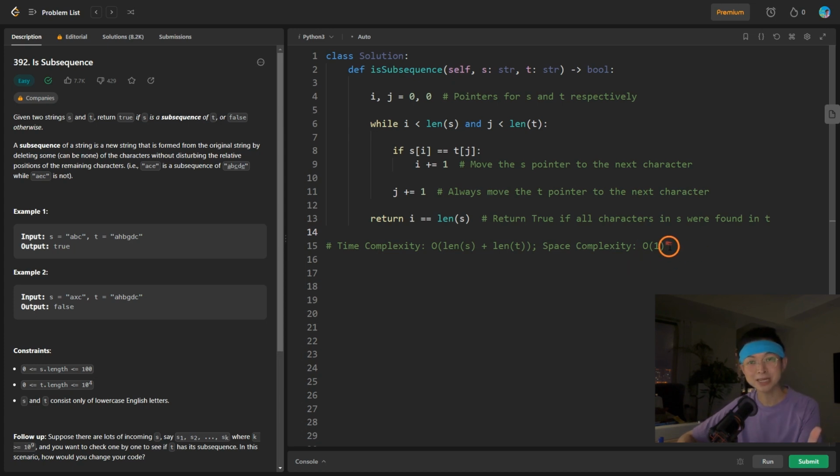Moving on to the space complexity, our solution is commendable in terms of memory usage. It has a constant space requirement of big O of 1. Regardless of the size of the input strings, our solution only utilizes a few extra variables, namely the pointers I and J. These variables store the indices of the current characters being compared. The space used by these variables remains constant, irrespective of the input size, making our solution highly space efficient.